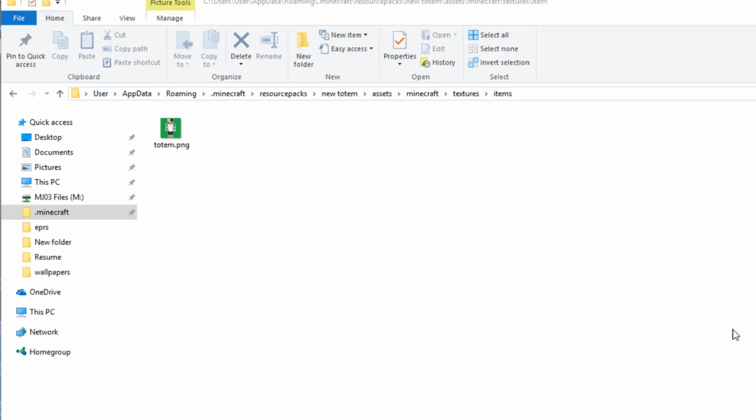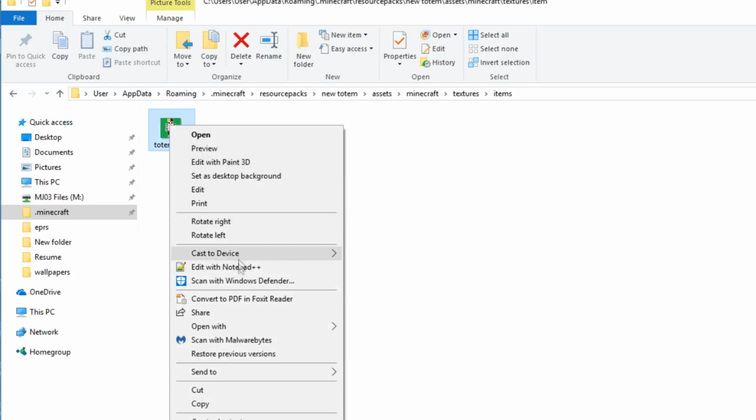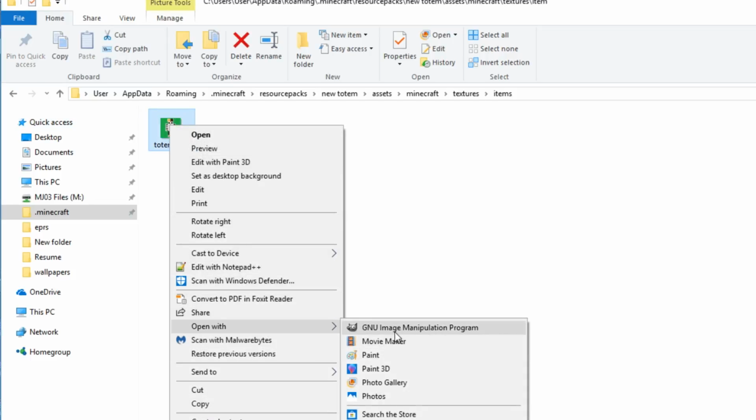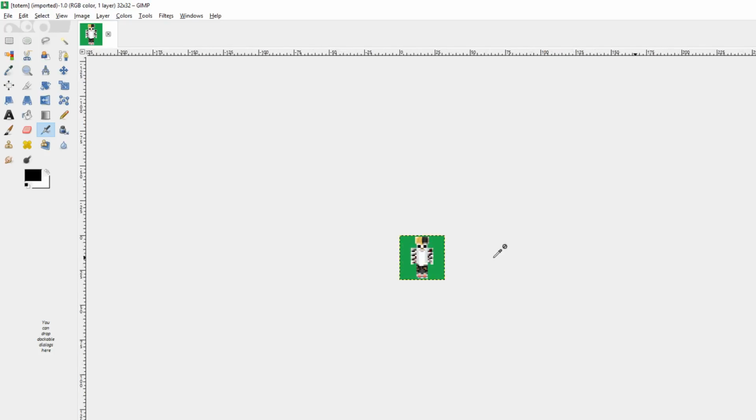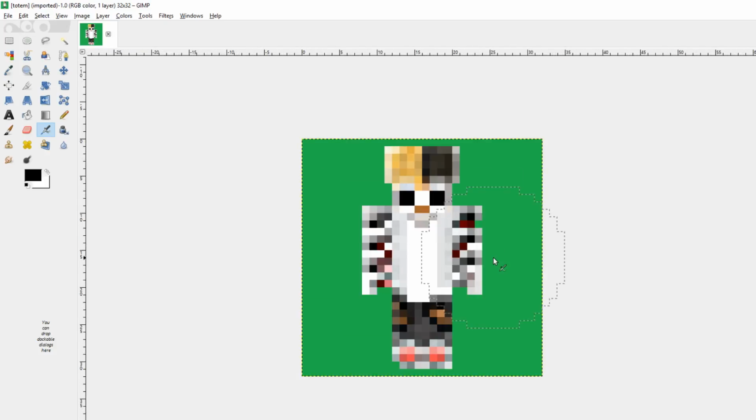Now we're going to go ahead and right click on it. We're going to open with, and I'm going to open it with GIMP. If you have Photoshop or something else like that, go ahead and use that. So when I open up the totem within GIMP, it's going to be this small, and you can hold Control and then scroll up on the wheel to make it bigger. And what we're going to want to do is get rid of the green background.